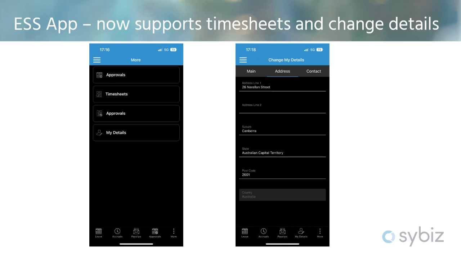And the ESS app has been extended to cover off some more of the functionality of the ESS website. So you now have the ability to enter your timesheets and also change details through the app.